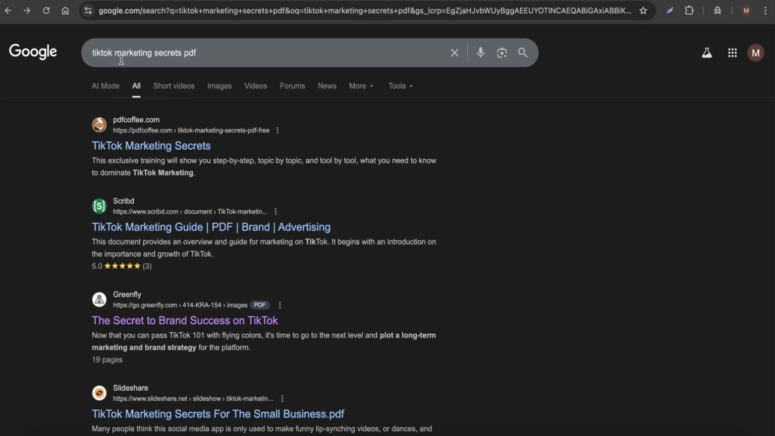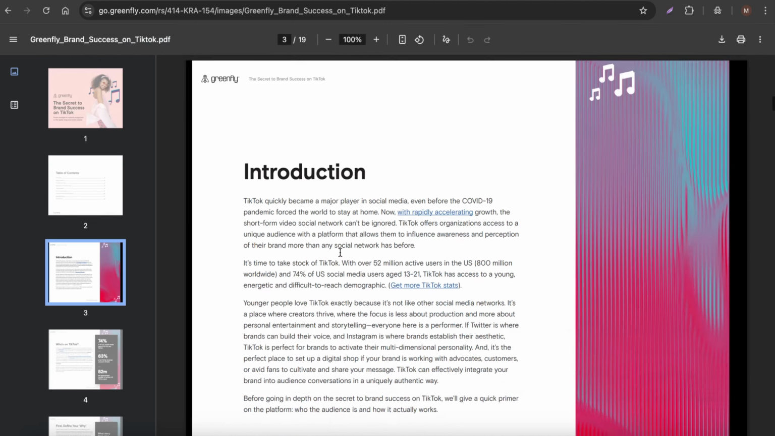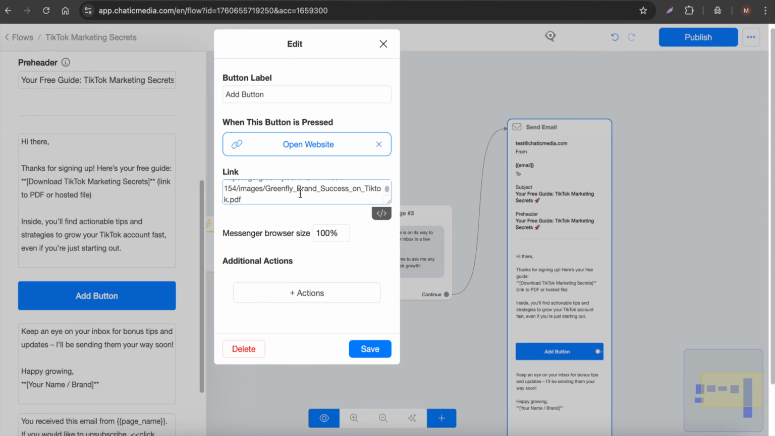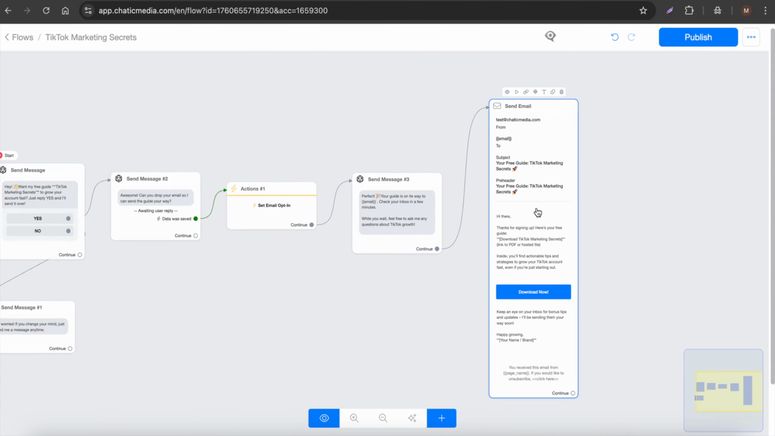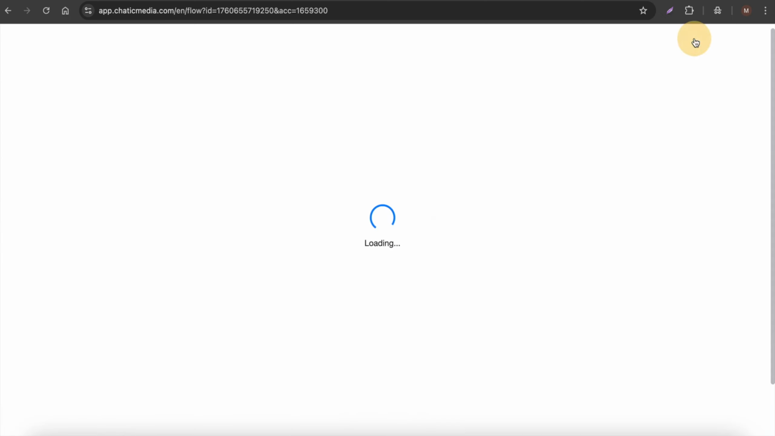So here I searched on Google for TikTok marketing secrets PDF, and we got some results. This is actually a PDF uploaded already. So let's use this one just for the demo, found online. This is the PDF, and here let me say download now. Simple as that. So they will receive this sort of email right here after they share their email in the TikTok. All right, so let me publish this one.